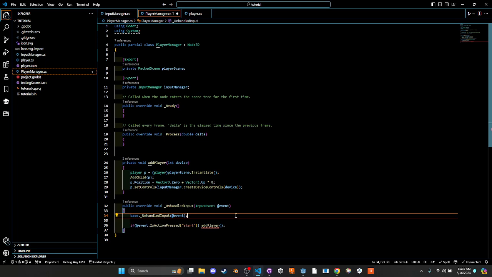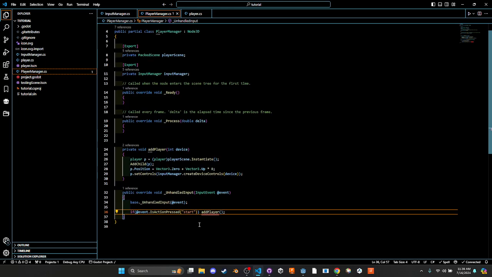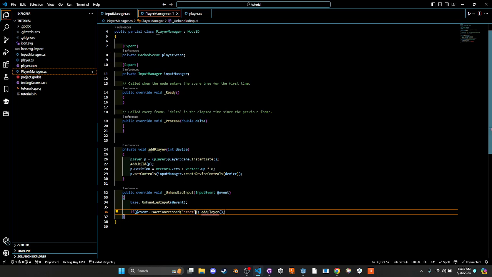Now, where do we get this device from? We add the player. Well, that's why I had this unhandled input here to begin with. That was going to be the part where we do get our devices from. So we are going to go into here. So right off the bat, we don't get enough information from this to be sending the device. So we have that event is action pressed, start. We still don't really know, is it a keyboard player, a controller player? What's the device index of the player? We don't know. So let's do some checks.